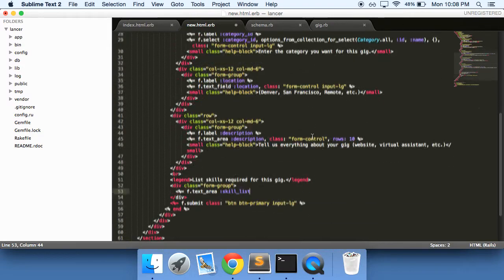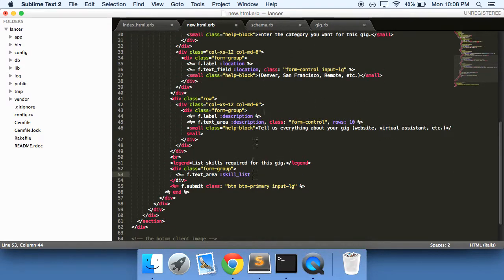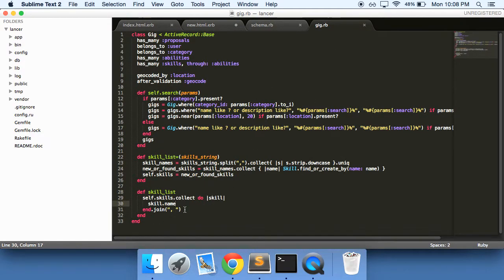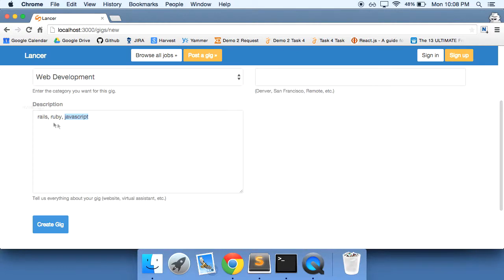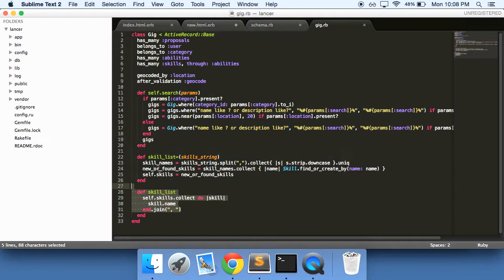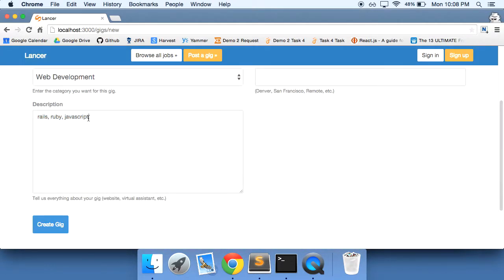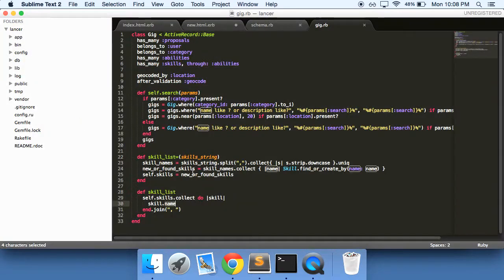So this is grabbing those skills right here, or allowing you to type in whatever skills you want here, and then up here this is what actually creates it. So here lets us do this. So I take that back. This method here takes this and parses it so that every comma separated value will be turned into an actual skill. It'll actually go through and create that in the database.